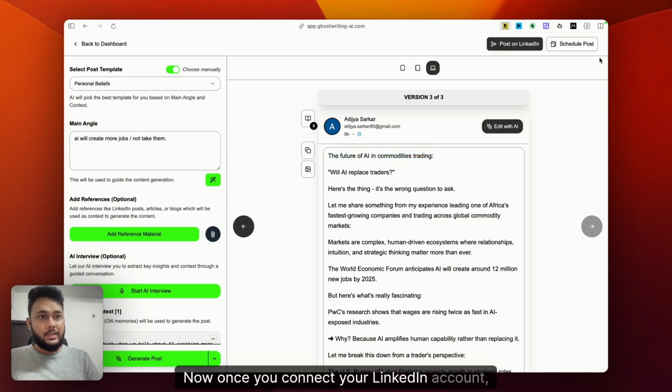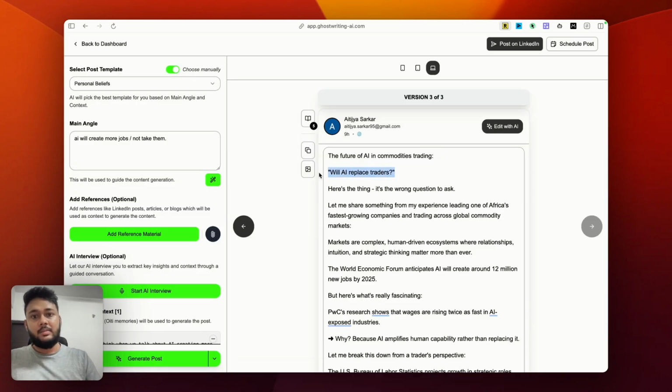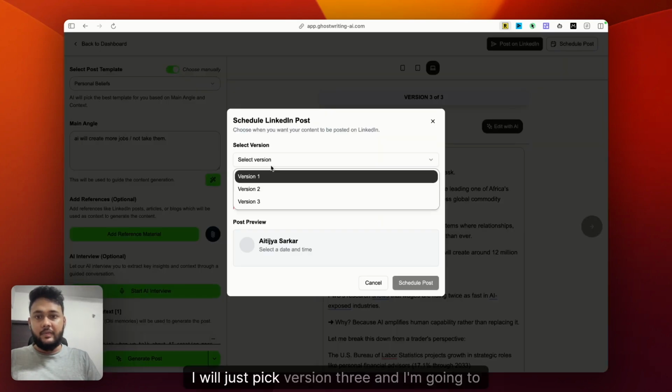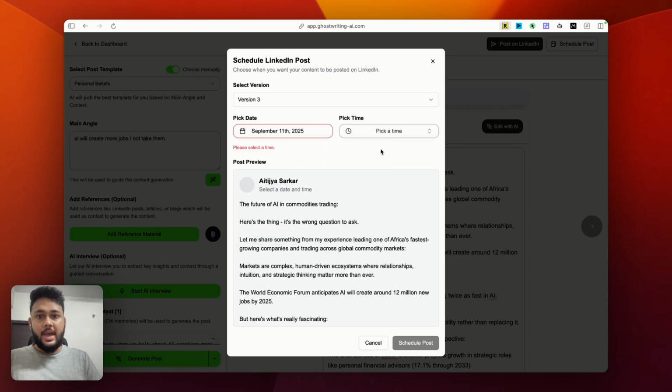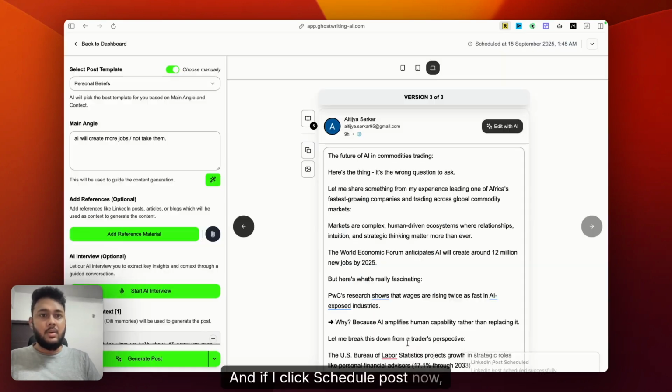Now, once you connect your LinkedIn account, you can also schedule out your post. For example, let's say I quickly edited this, and then once I'm done, I will just pick version 3 and I'm going to pick a date. And let's say, okay, let's pick a date, pick a time. And if I click schedule post now, it has been scheduled.